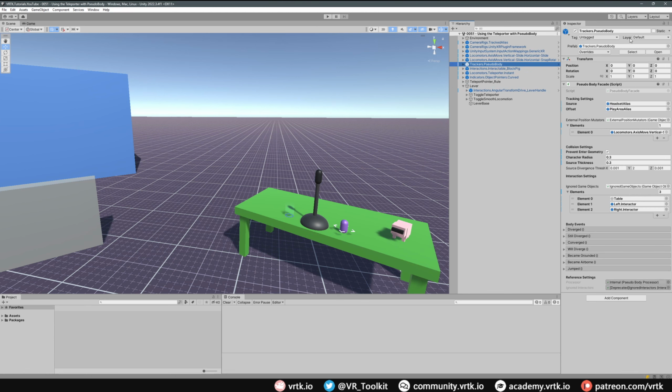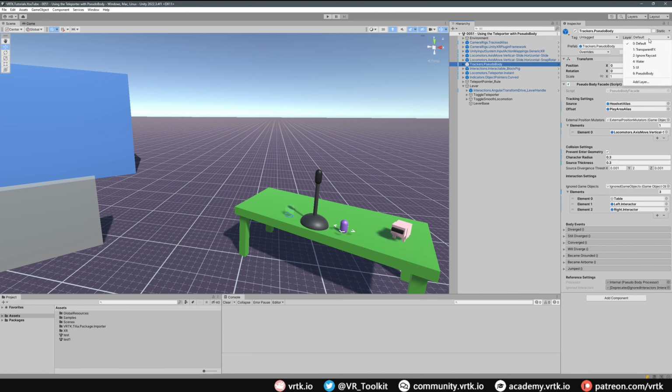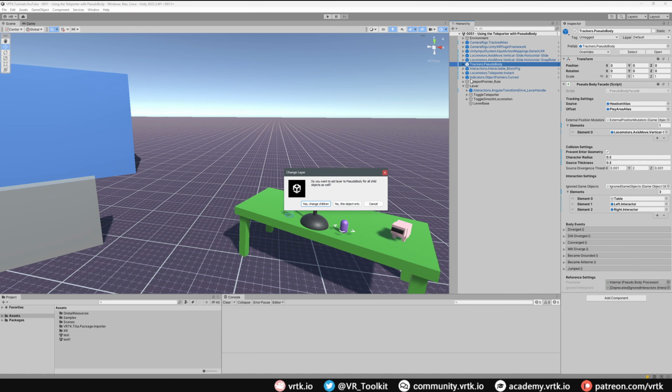So we're going to create a layer for PseudoBody by going to the layer drop down and then just clicking add layer, and we'll create a new layer, and I'll just call this PseudoBody. And then if we go back to our PseudoBody and then select layer, we should see PseudoBody in there, and I can select that. It will say, do we want to add this layer to all the children? And we do, so let's just click yes, change children.